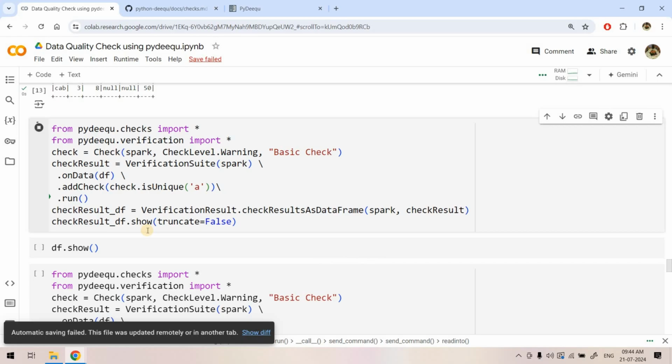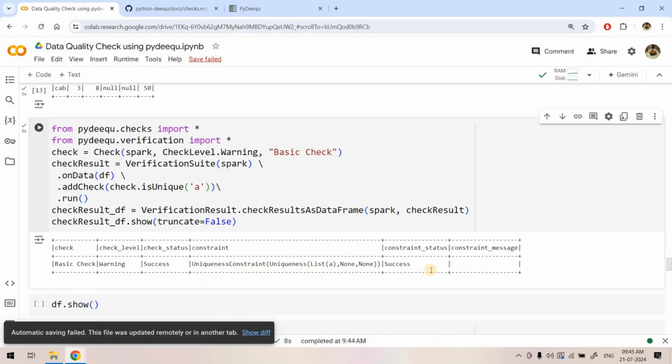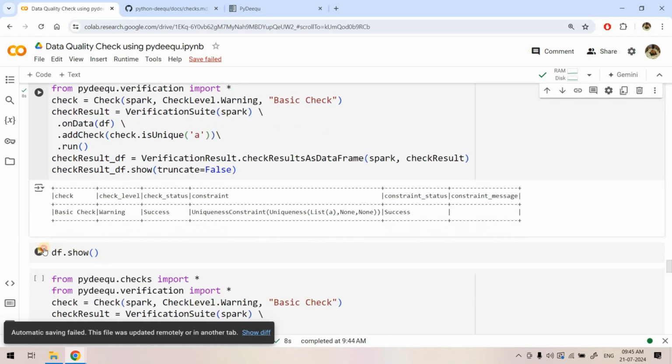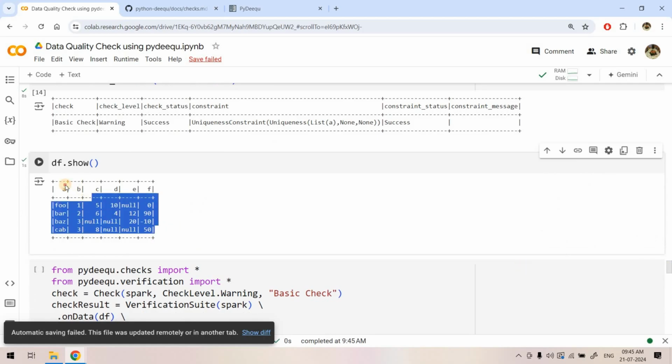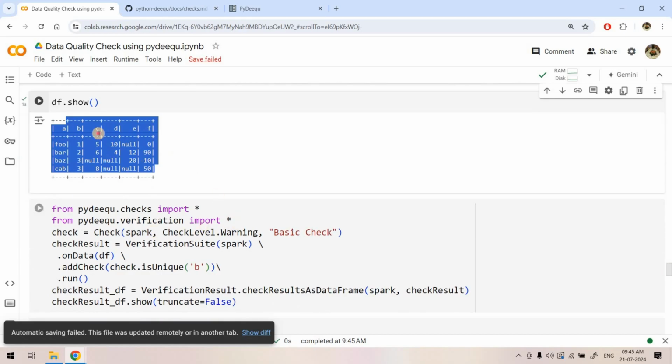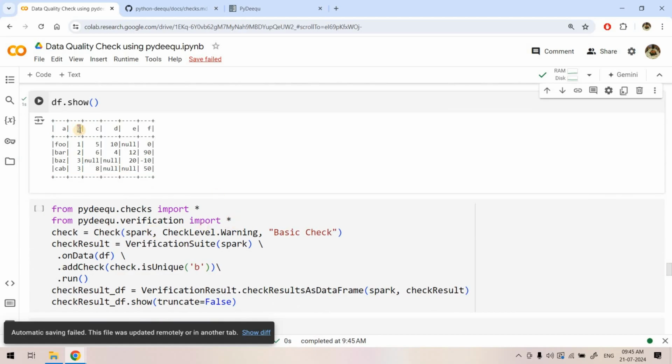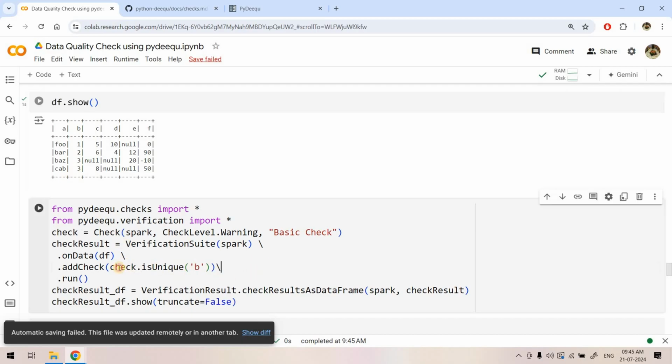And here you can see that it is successful, which is obvious. Now let's observe one failure case as well. Here you can see our data set, the same one we discussed earlier, and let's consider the B column. In the B column there are these three and these three, so duplicate elements are available. If I run is uniqueness on the B column, it will fail.